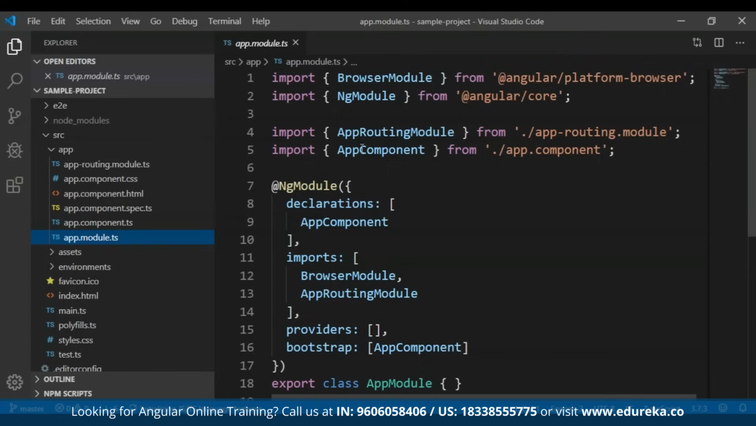So as you can see over here, it consists of the app component. Now when I create more components for this project, all I have to do is come and import it over here. So now that you're aware of all these files, let's move on and create a simple project in Angular.